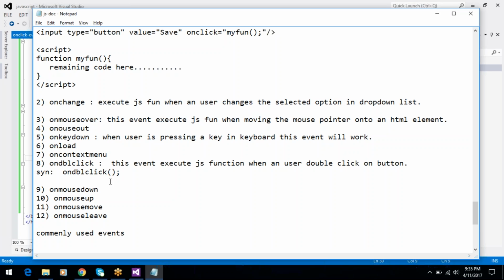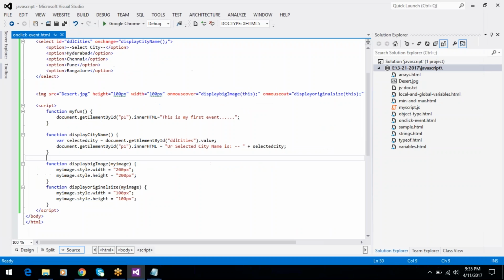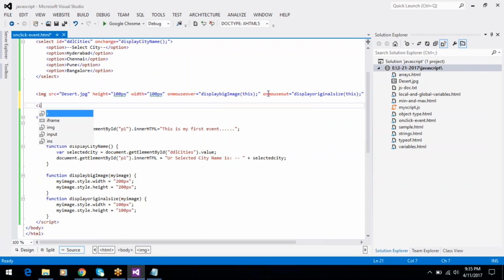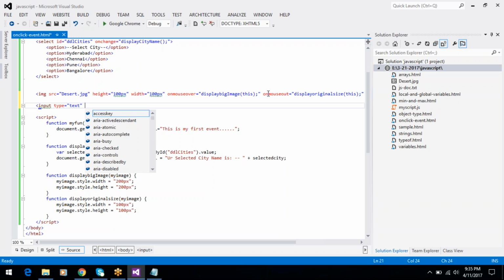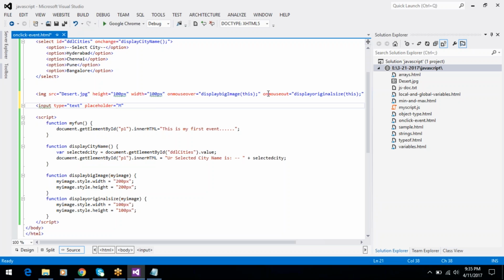So next, onkeydown. For example, we have one text box. Put type equal to text box, and the placeholder is my name, and ID is txtName. Okay, close this text box.